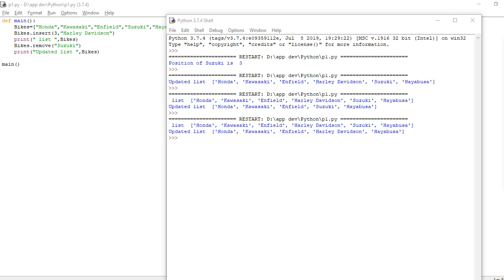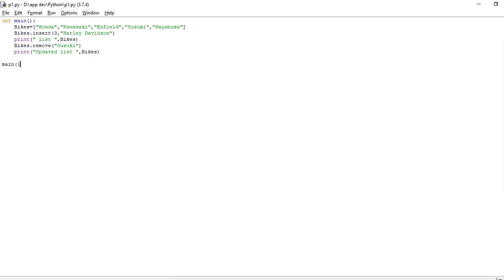Okay. Now the next function we are going to test is the reverse function. Now as the name says, the reverse function is going to reverse the whole list. Okay. So let me just use the reverse over here, and then I'll print the reverse list. So reverse goes like this: bikes.reverse. It's going to reverse the array or the list, and then I will print the reversed list. So here it goes.